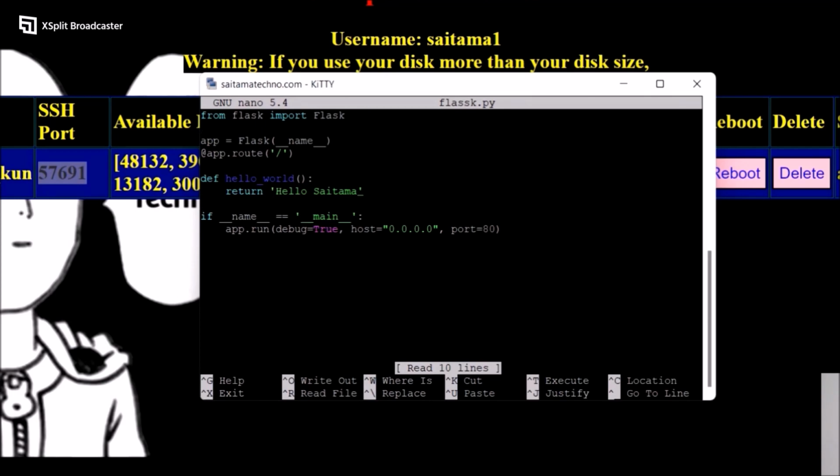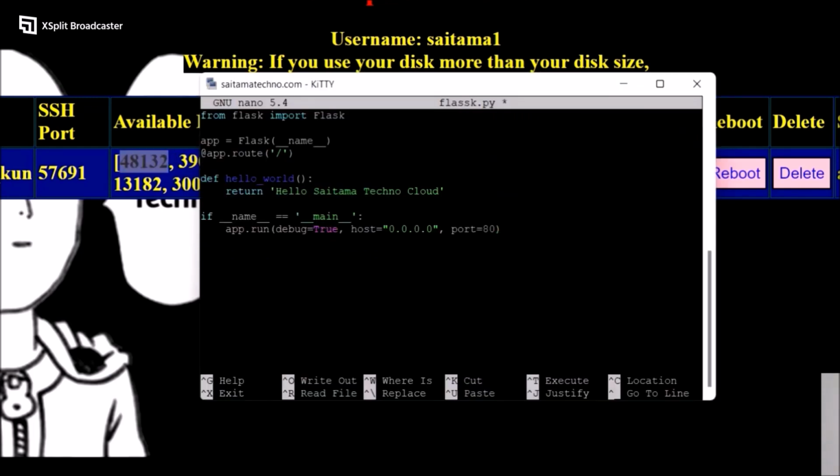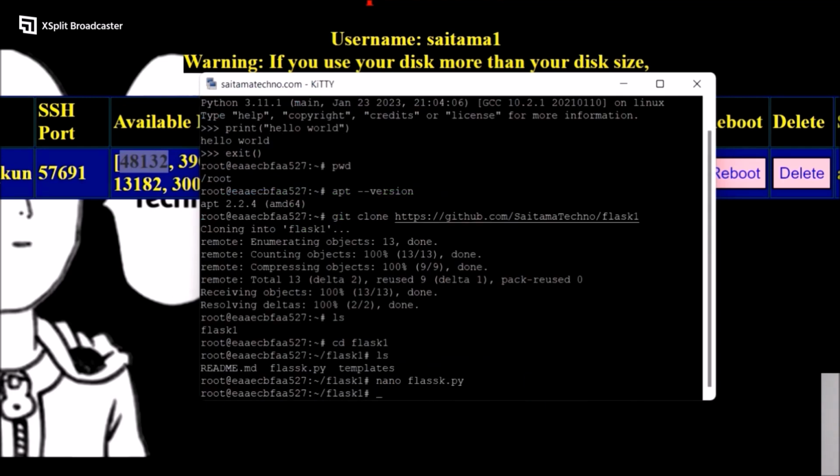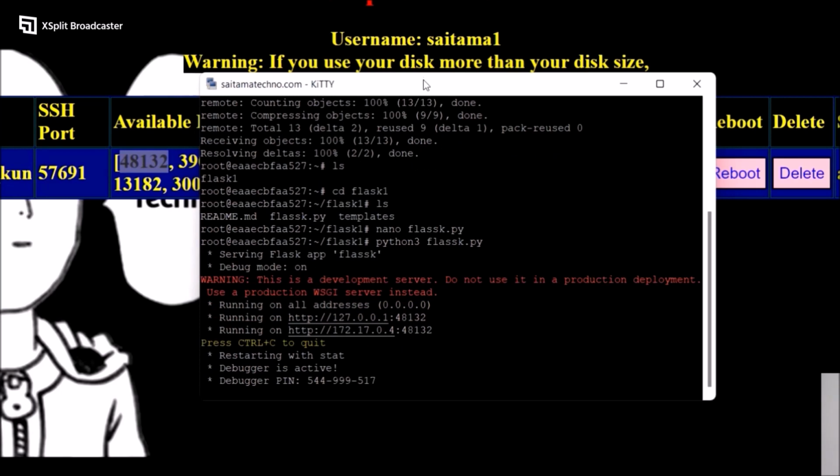Hello, let's say Saitama Techno Cloud. And ports, we can use these 9 ports. I'm going to use the first one. You can use whatever you want. So let's delete this one and paste the first port, and Control S, Control X. So python3 flask.py. Enter. As you see, we deployed our own server.